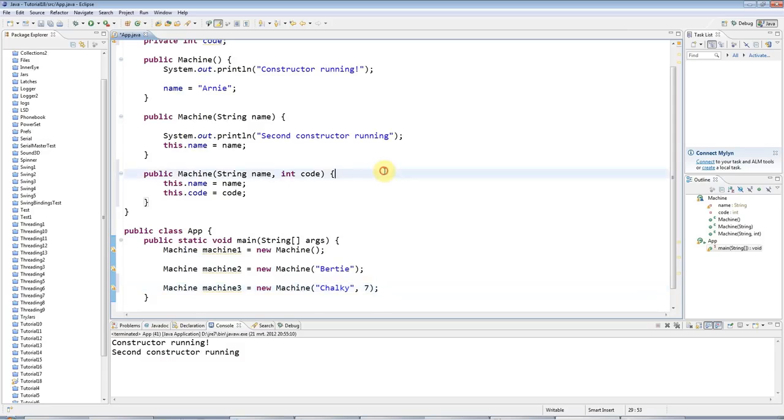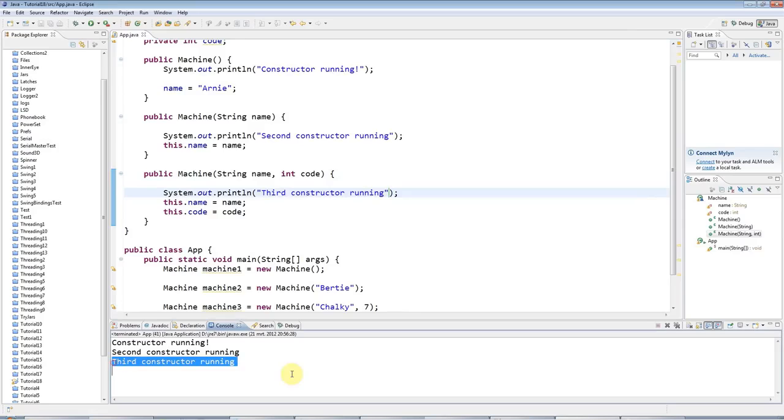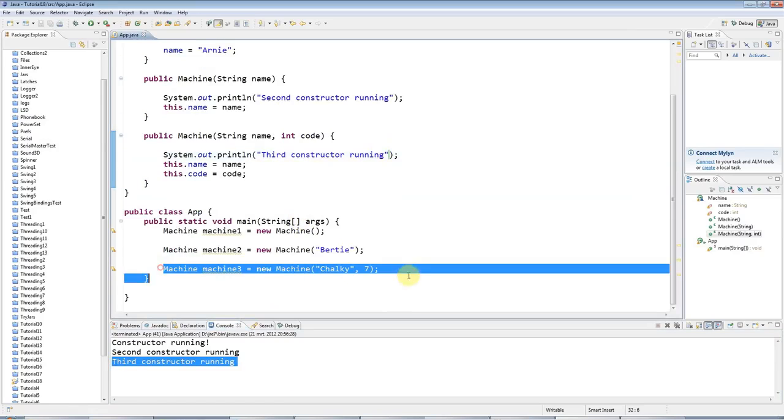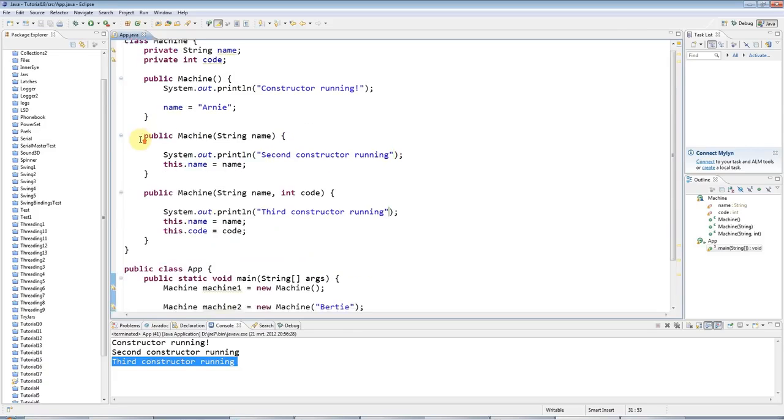So, and to see that running, sysout, and I'll say third constructor running. So if I run that, then that will run the third constructor, just because of this line here. So you can see that Java's automatically selecting the right constructor, depending on the parameter list.